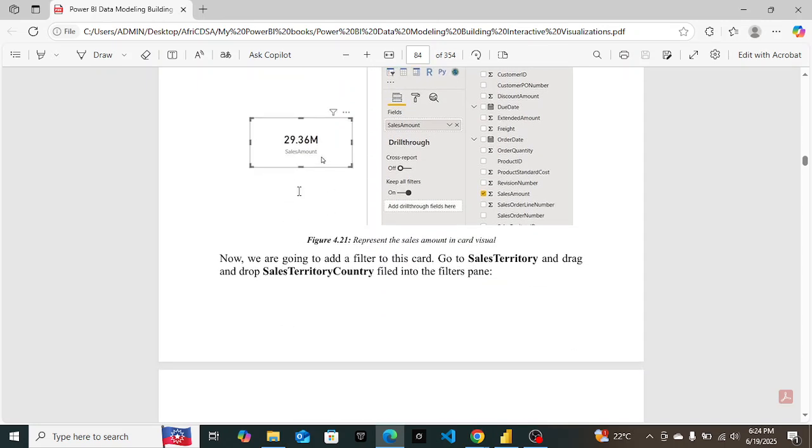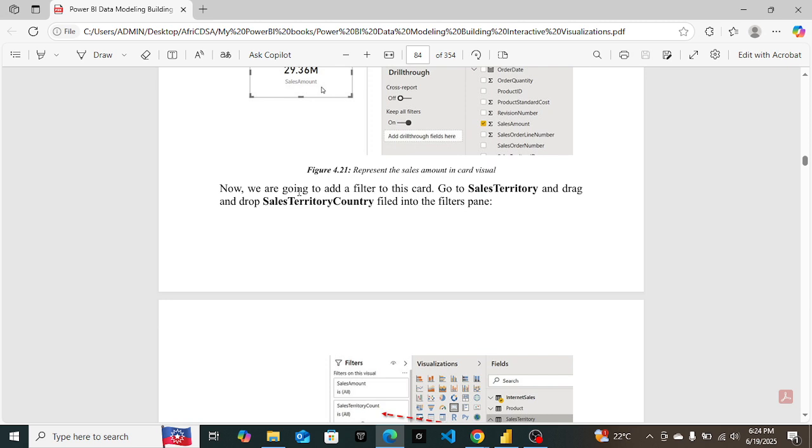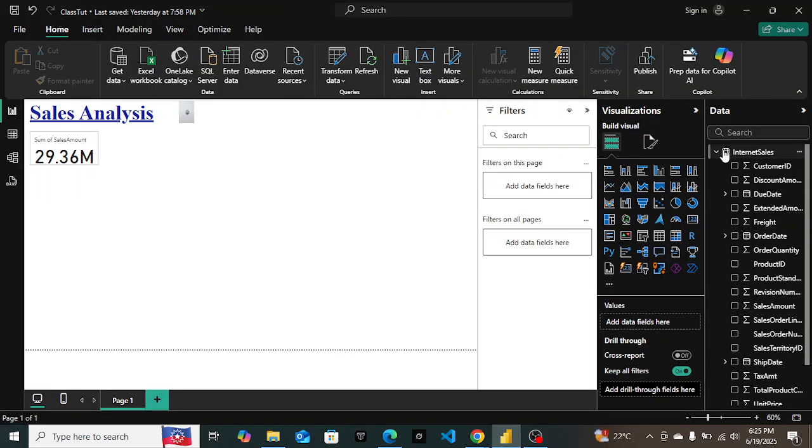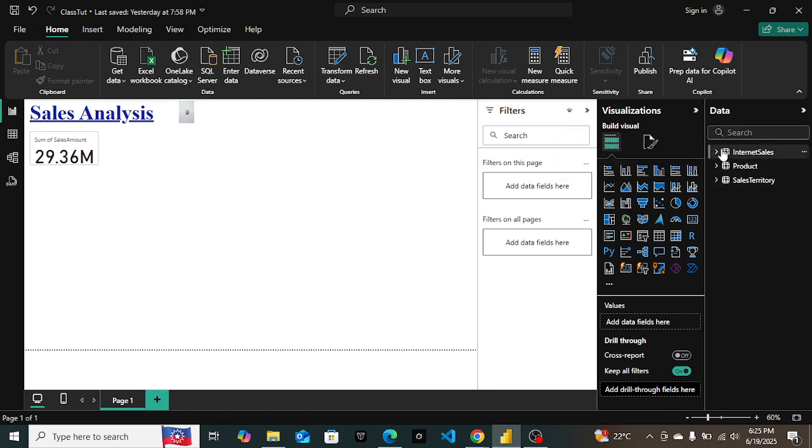Now we are going to add a filter to this card. So we are going to the sales territory table, and then we are going to drag and drop the sales territory country field and put it onto the filters pane. So this is what we're going to do. I have three tables: the internet sales, the product, and the sales territory.